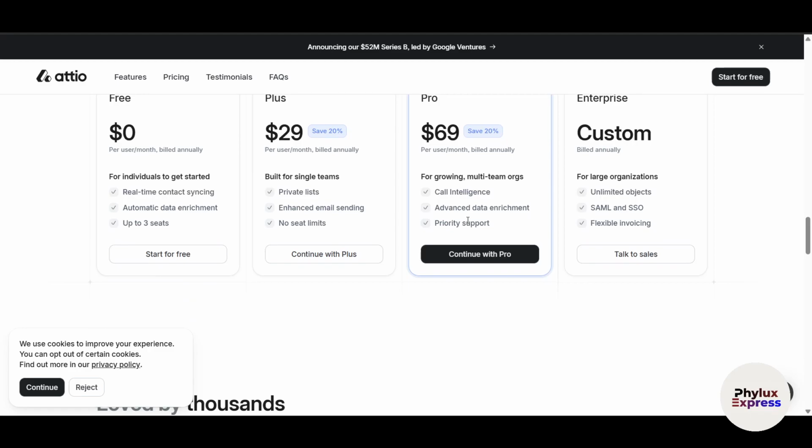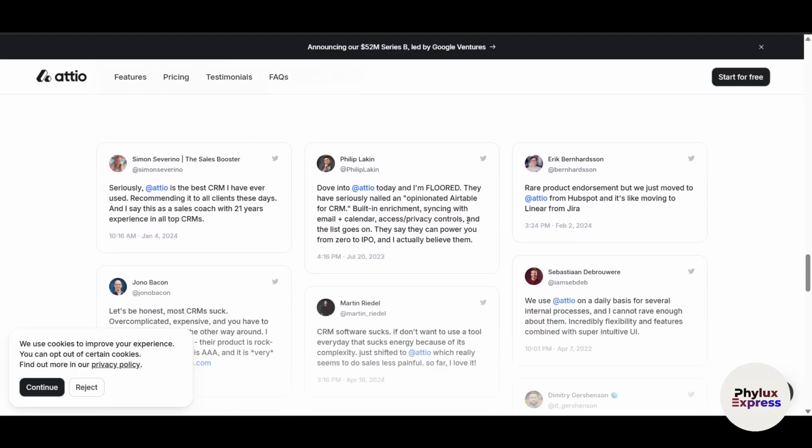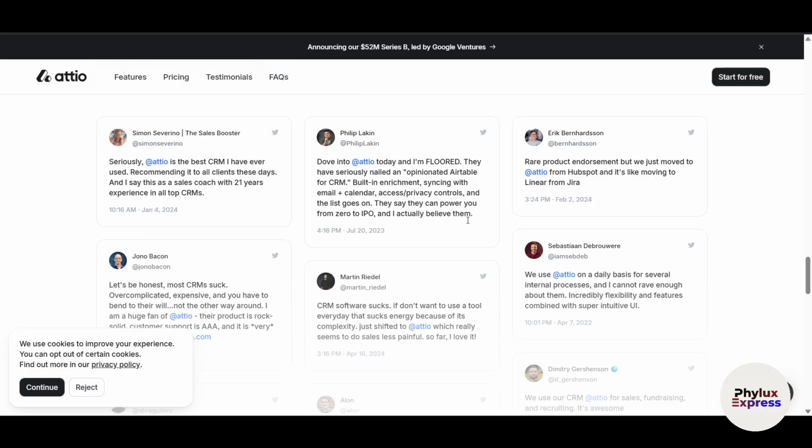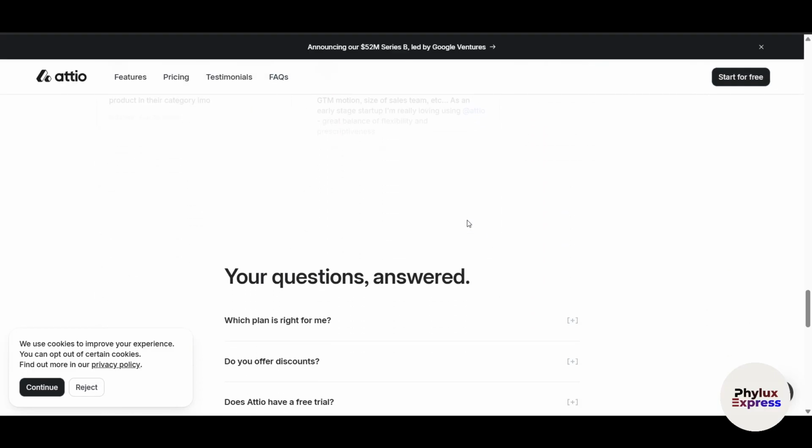We will cover creating your free Attio account, setting up a workspace and inviting teammates, importing contacts and organizing them with custom views, building your first pipeline to track leads, automating tasks and connecting with tools you already use.